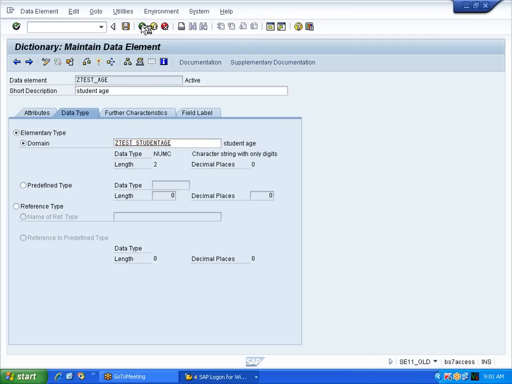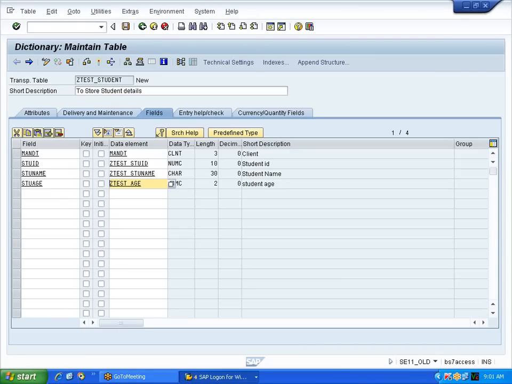Now you are in the data element screen. Save, check, activate your data element. Have you activated the data element? Fine. So good. So student name, student age is also created. Now I will create one more field quickly. Student class.